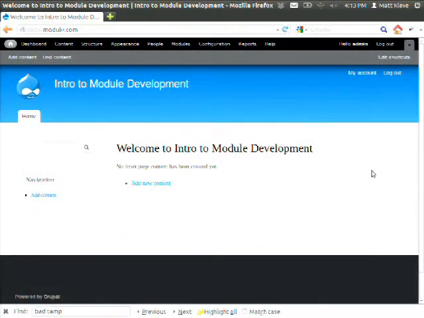Yes. Cool. So I've got a brand spanking new Drupal install with nothing actually on it yet. And we're going to write a module that does something. The first hook we're going to use is going to simply display something to a page. Right? That's a very common need.